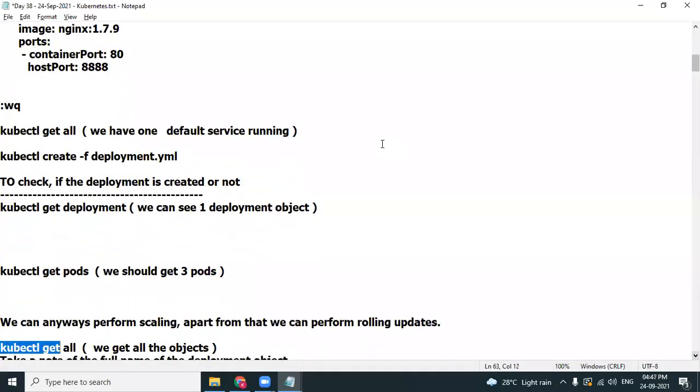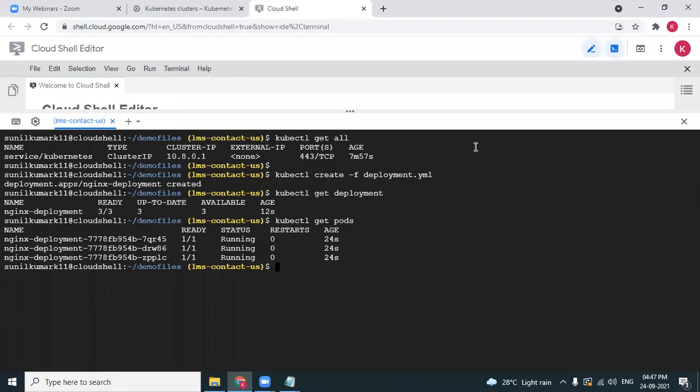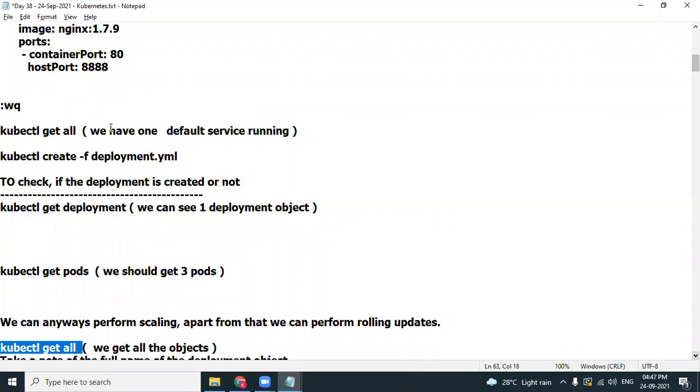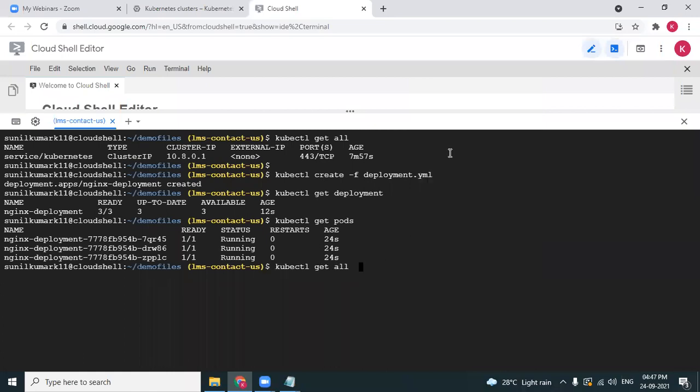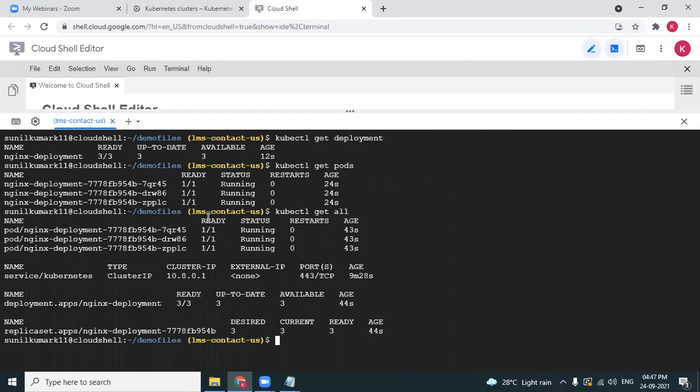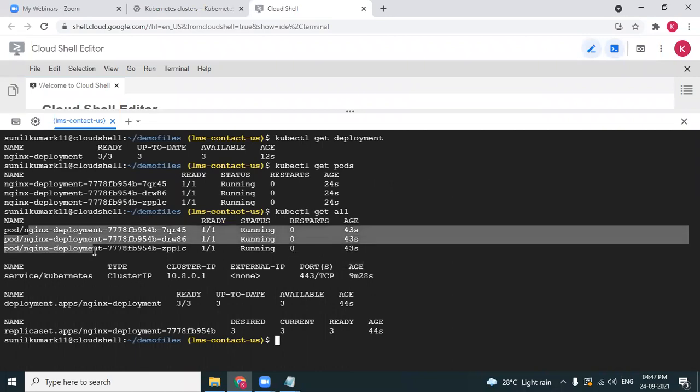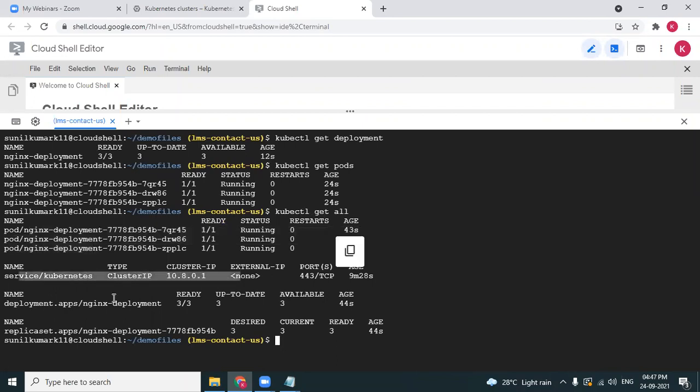Get all will show the IP address and everything. That is the wide output. I'm talking about get all. It will show everything created. This is interesting. When you run get all, this is the command. 3 pods are the expected output. This is the default one. Anyway, this is the deployment object.